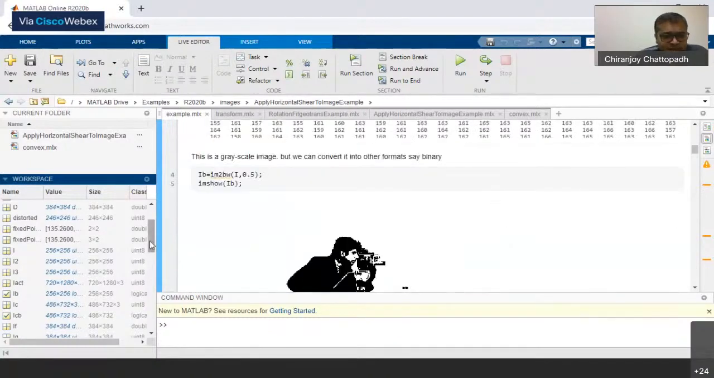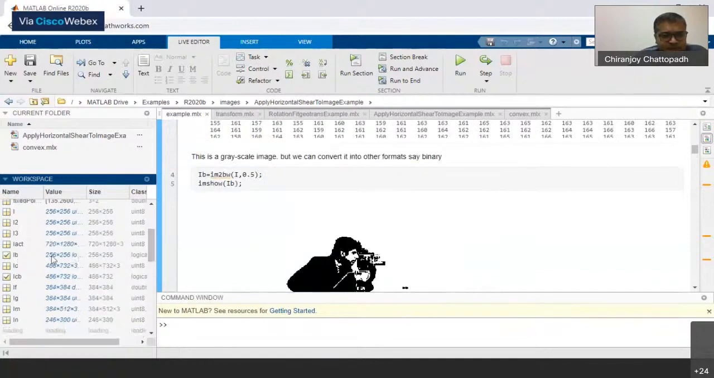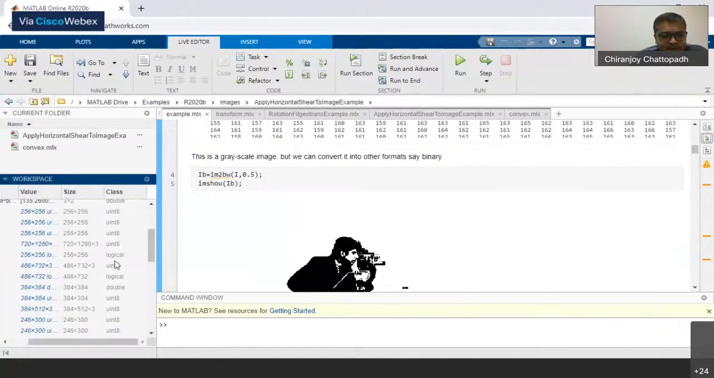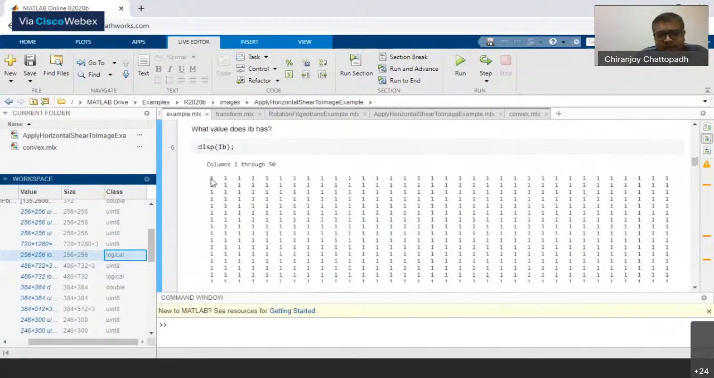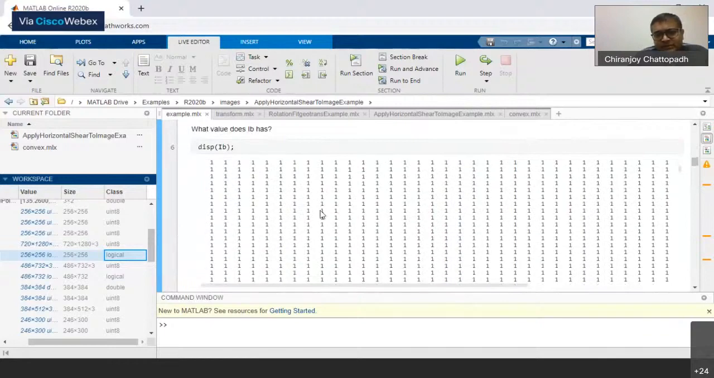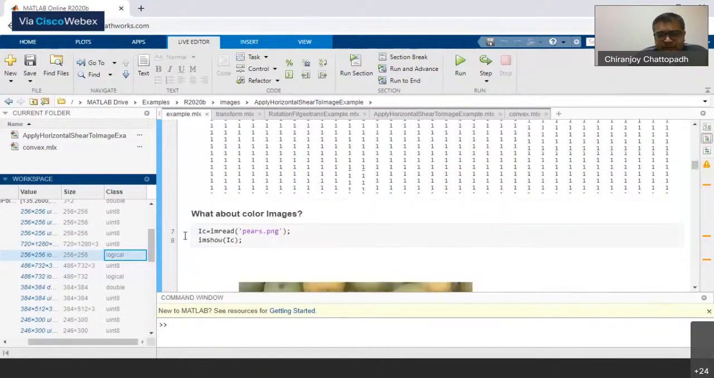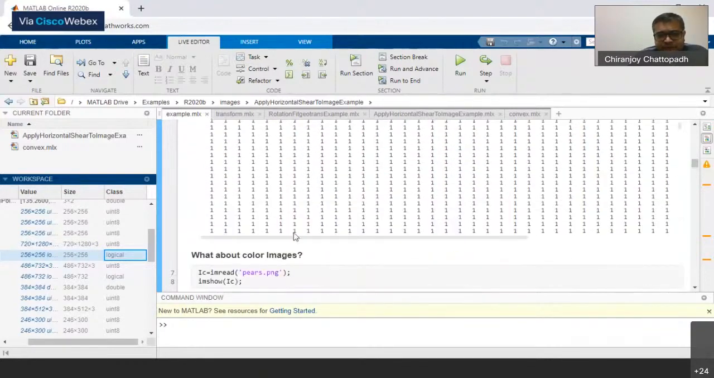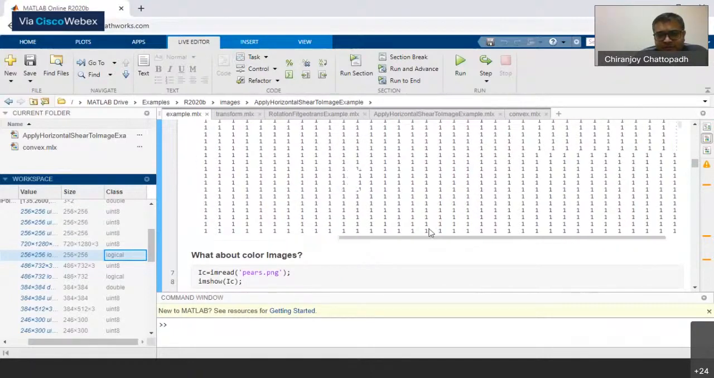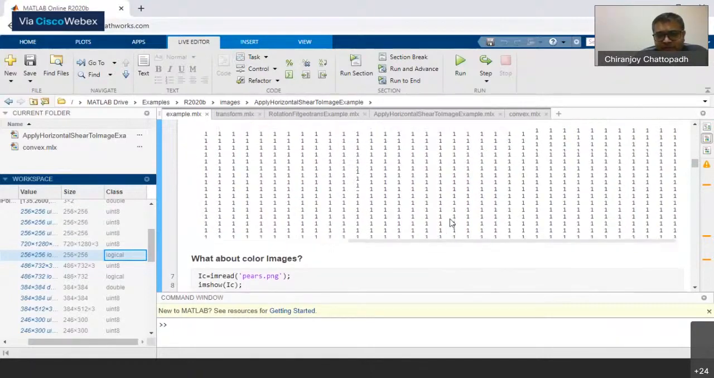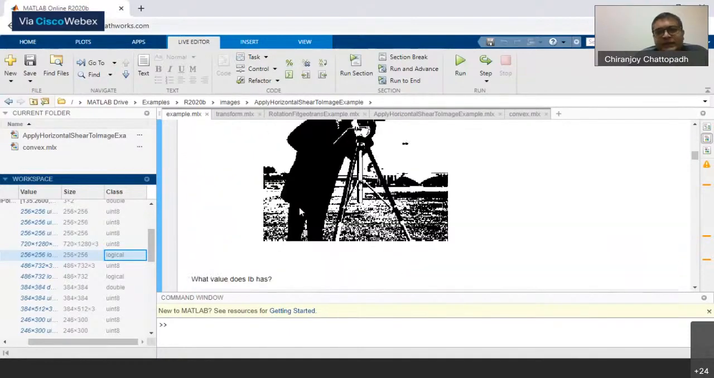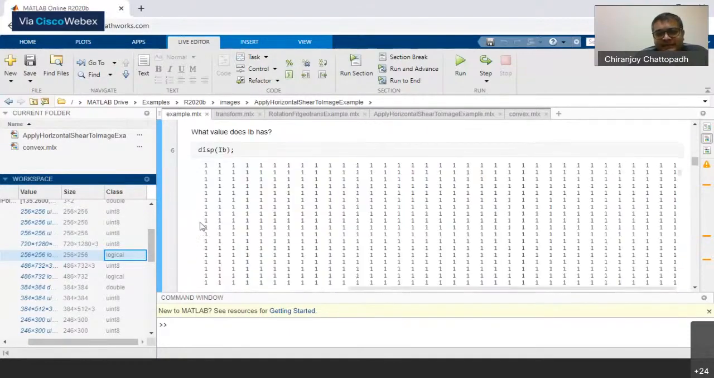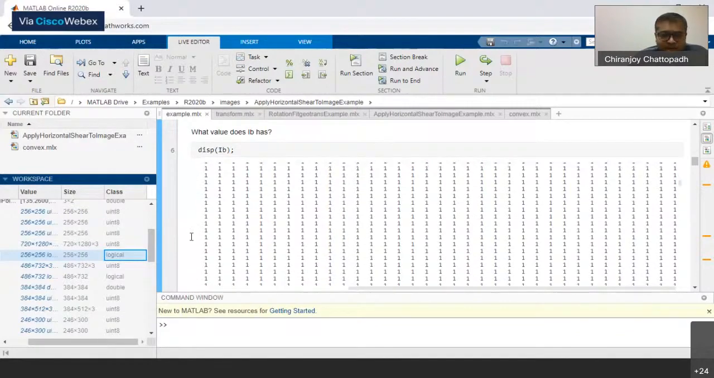And here you can also see that your image binary is a logical image. That means it has only zeros and ones. When I display the content, this is what it has, zeros and ones only. I am not able to show you all the values here, but at least you get a sense that the values are only zeros and ones.